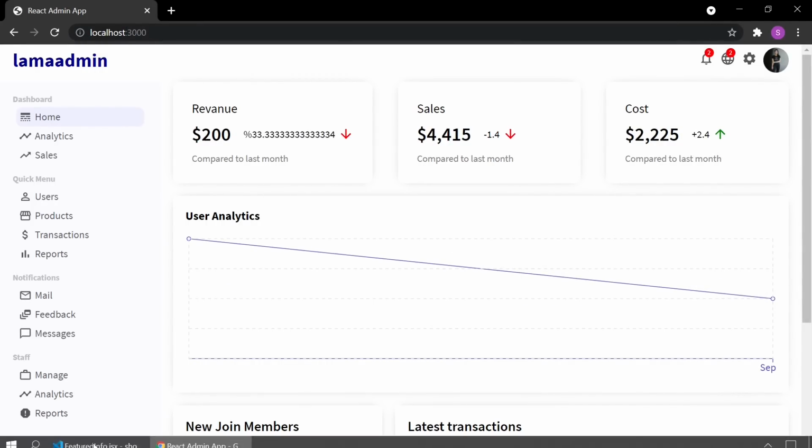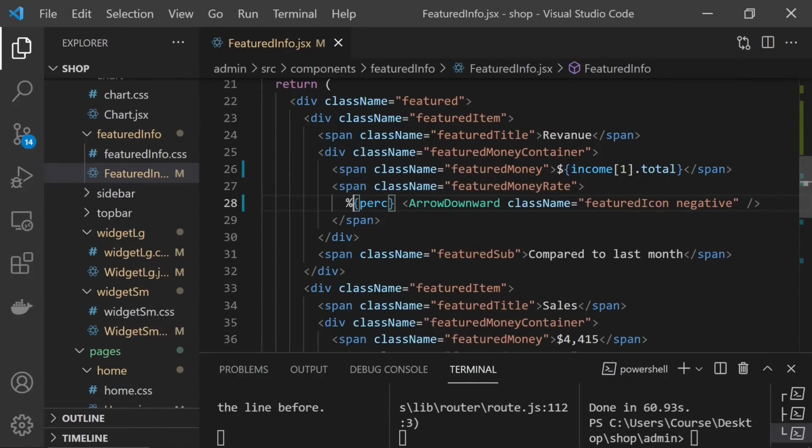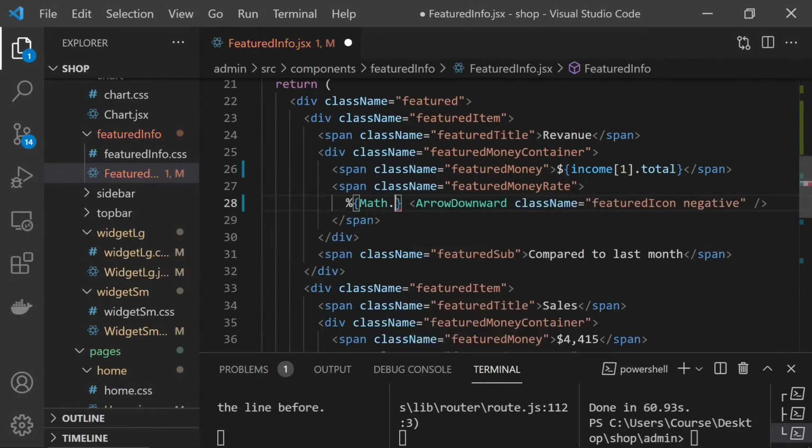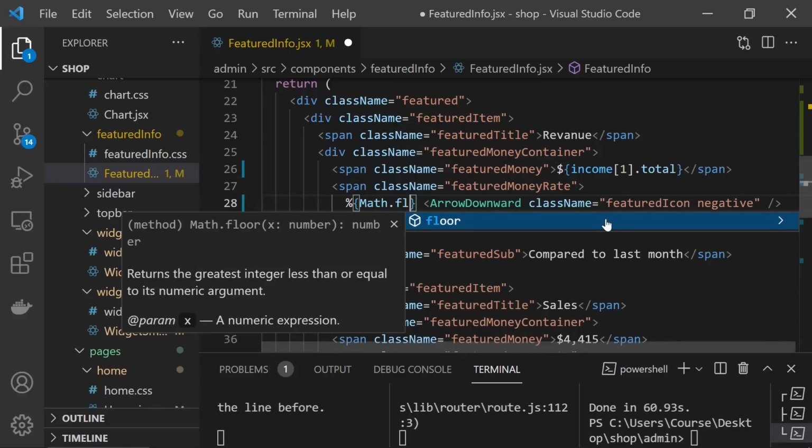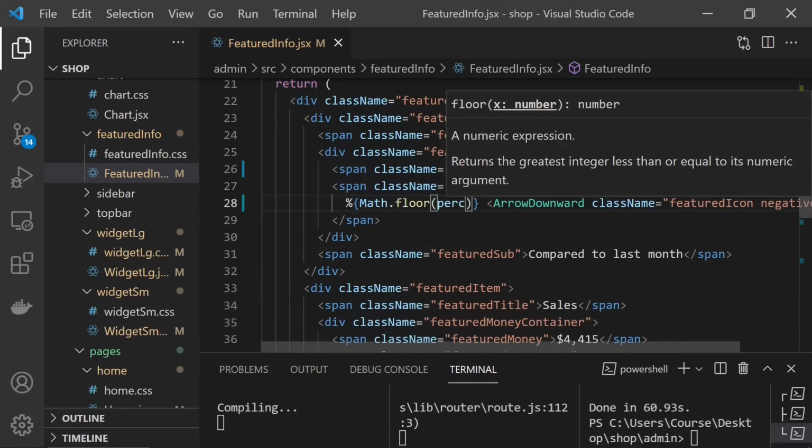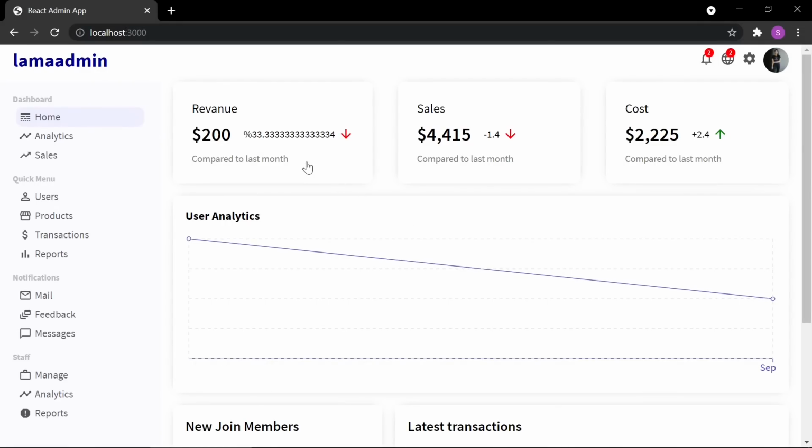Of course, you can use math library to prevent long numbers, so I will say Math.floor, and it's gonna be percentage. And as you can see, it just floors our number, our float.